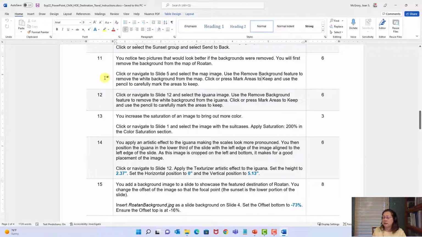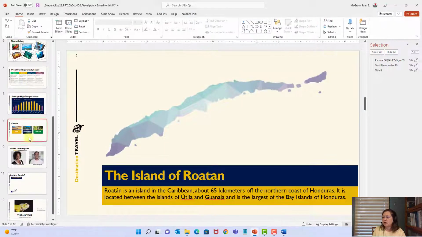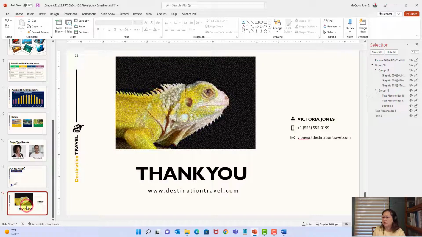That was step 11. Let's go on to step 12, which also deals with slide 12. And now we're kind of going to do the same thing to the iguana. And it says we're going to use this remove background. And again, we're going to have to mark it up to make sure it keeps the correct areas. So you did this in the simulation. That may seem very familiar. Let's go back to our PowerPoint. Let's go down to step 12.